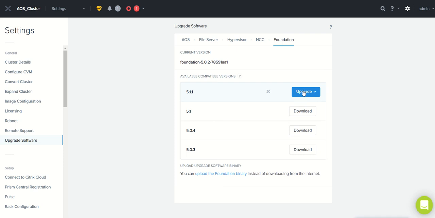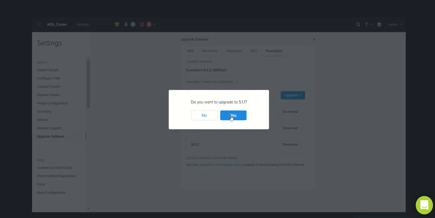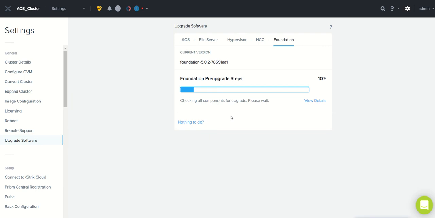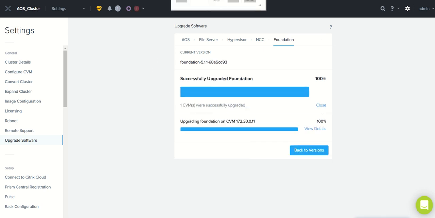So now the upgrade is ready, so we'll click on upgrade now. When you do it, it will pre-check the stuff, though you have an option to run the pre-upgrade separately, but it will do it anyway. You can see here the foundation pre-upgrade is in progress, so we will wait till it is completed. Before we stop the video, it is completed.